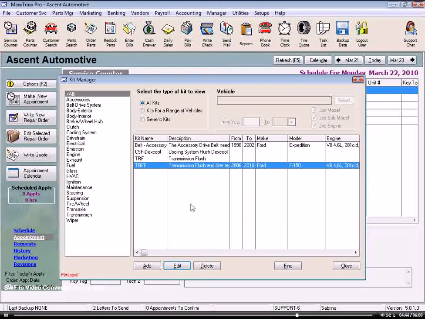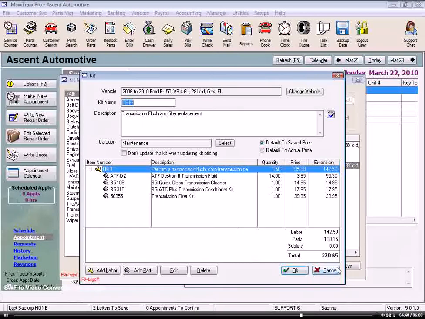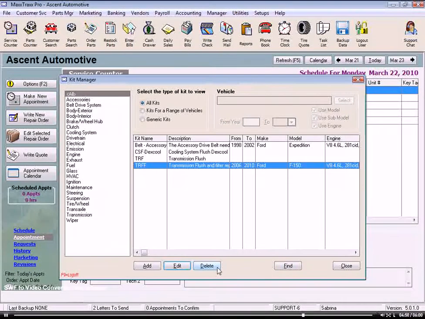We could always click the Edit and Delete button here to open and edit one of these kits, or just delete one permanently. And unlike part records, for example, once you delete a kit, it's gone. You cannot undelete a deleted kit.